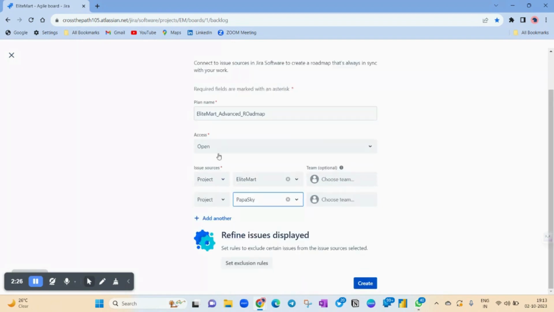For these two teams, I want to create an advanced roadmap so that I can see how these teams are working, what the dependencies between those teams are, and how these teams are interacting with each other. So just click on Create.